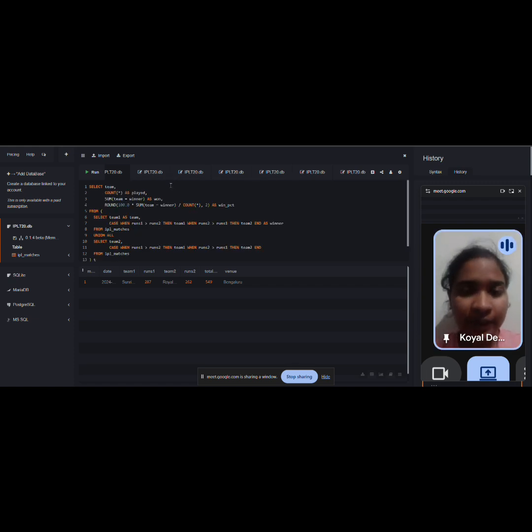Here is another query. Select is the same, and it starts the main query that selects from the subquery. So here team is the name of the team, and count star as played is used to count how many total matches the team has played, either as team 1 or team 2. Sum of team equals winner as won counts how many times this team was the winner. And round 100.0 star sum team equals winner divided by count star as win PCT means calculating the win percentage rounded to two decimal places.